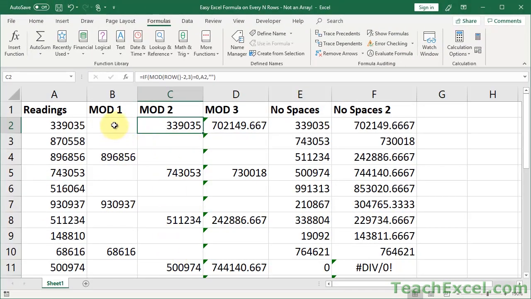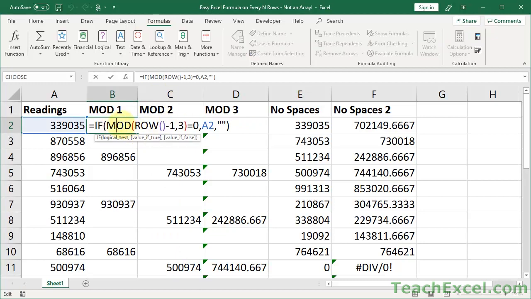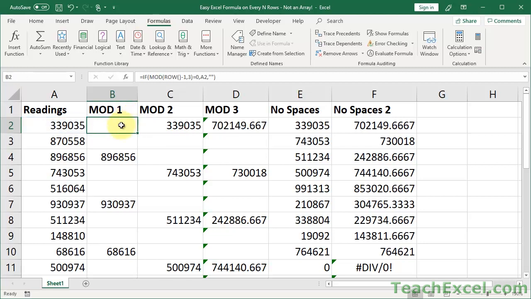So remember, for the mod function, we are trying to figure out a number to use for our division. Here we use the current row number, which is 2, and we subtract 1. So 2 minus 1 is 1. And that's what makes it so that it goes only for the third row right here.